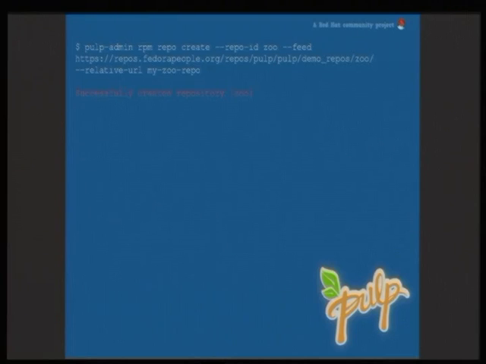Do you see? Yeah, this is the Pulp admin. Pulp admin is our command line interface. What you do, you tell, I want to create an RPM repo. I do RPM repo create. I specify the repo ID, and I specify the feed. The feed is the URL from which I want to pull in the content. This is the upstream remote content source. So at this point, I created this repository.